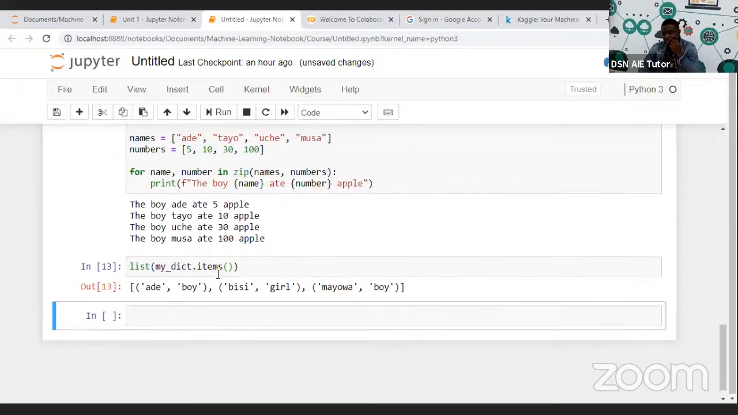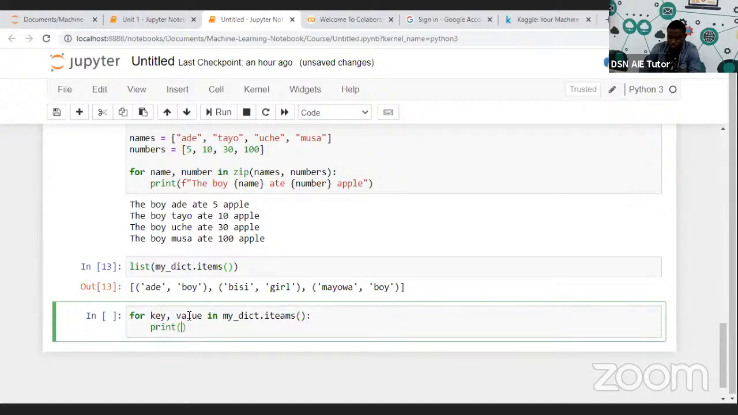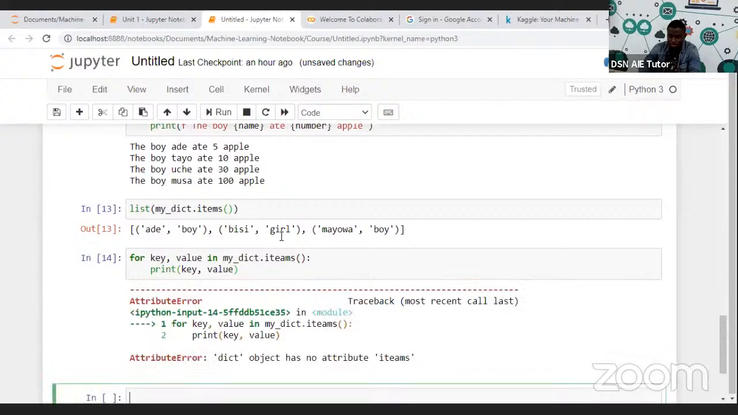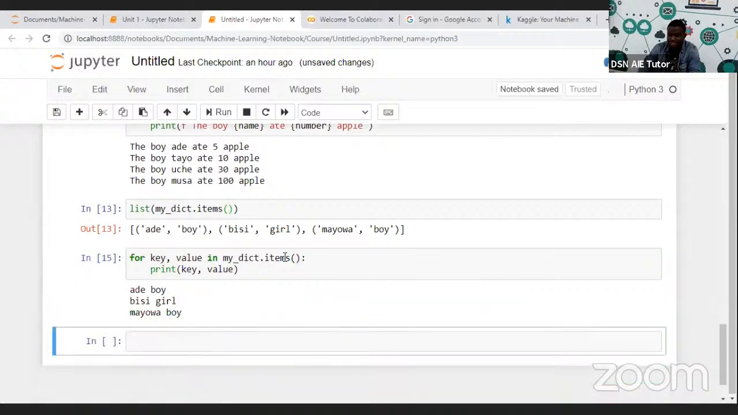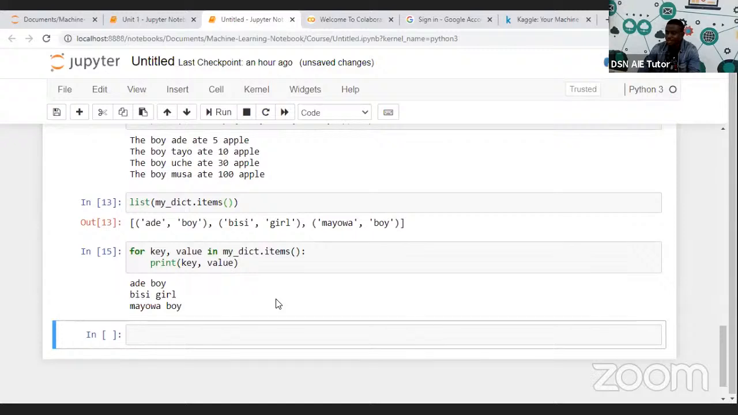Okay. So items will give you the key and the value together inside. So if you want to look through this now, you see for key, comma, value in my dot items. Then you print key values. So it will give you the same thing. Yeah, so you can see that you make errors that you correct. So it will give you the key and the value together.